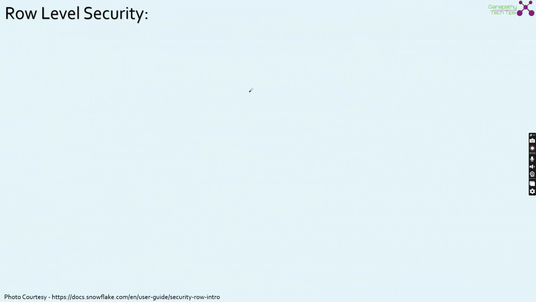Now we are going to discuss row level security within Snowflake. As you understand, column level is all about columns, row level is all about rows.